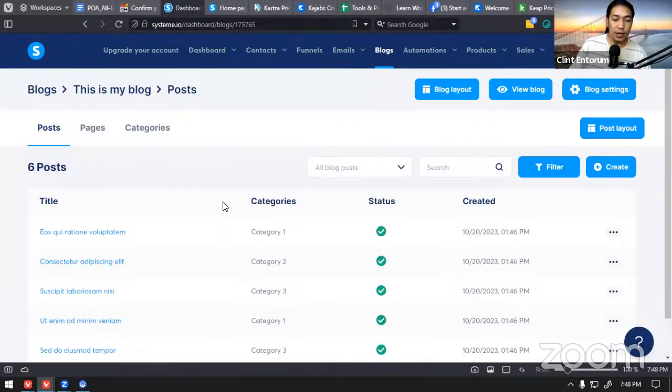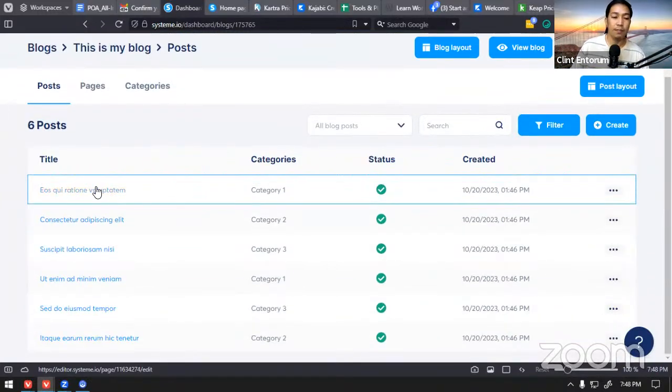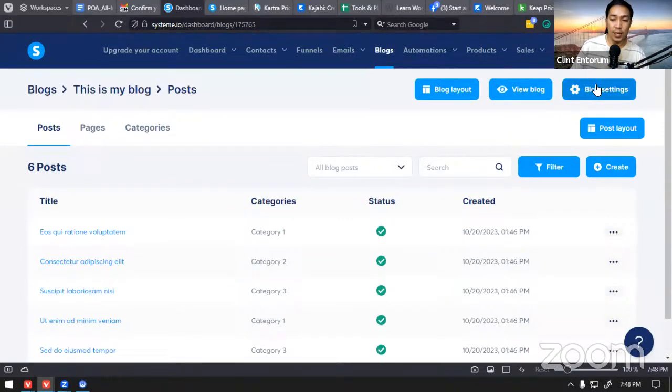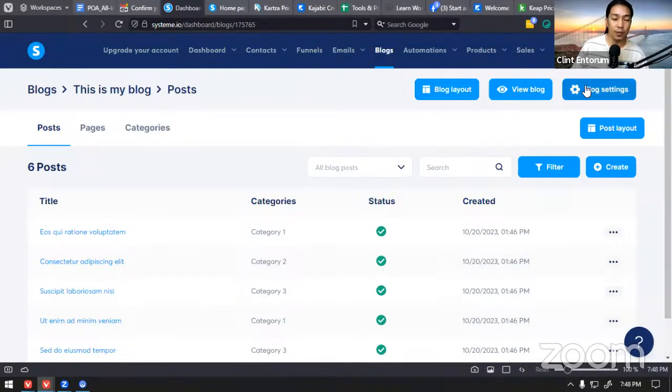And then here, you see there, we have pages, we have posts, then you could start creating or exploring them. Even you could explore the blog settings, you could explore the blog layout. So what happens if you do this? So that's how you explore a platform.